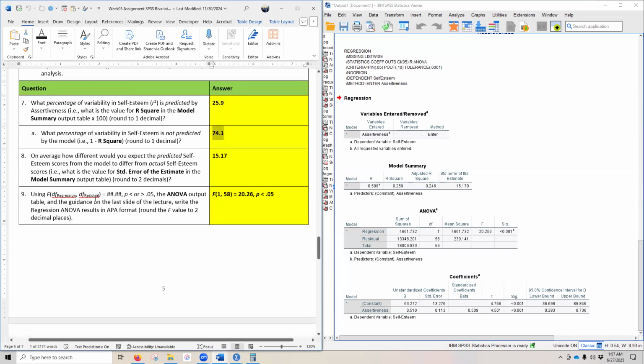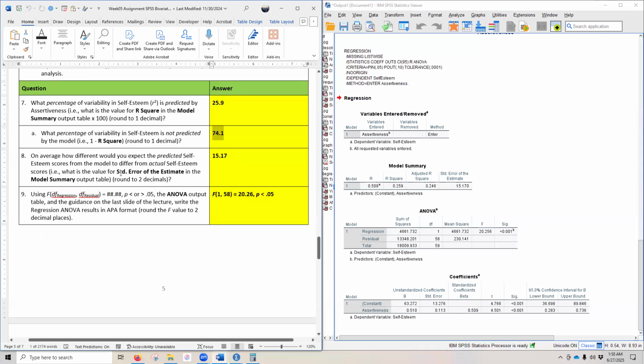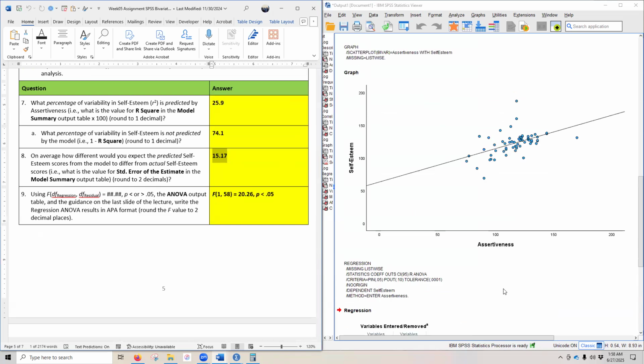On average, how different would you expect the predicted self-esteem scores in the model to differ from actual self-esteem scores? That is, what is the standard error of estimate in the model summary table? Model summary, standard error of estimate is 15.170, rounded to 2 decimals, 15.17. That's where that comes from. In case anyone cares, what is that?